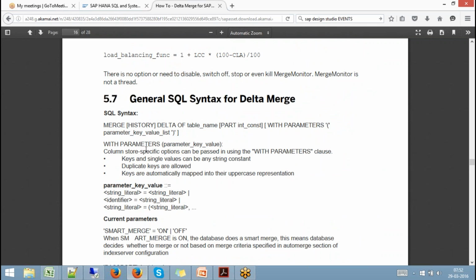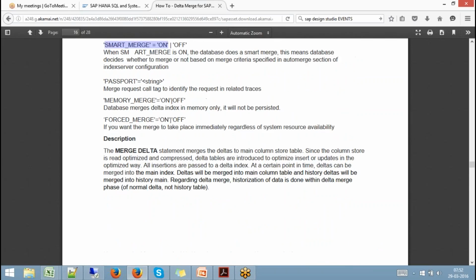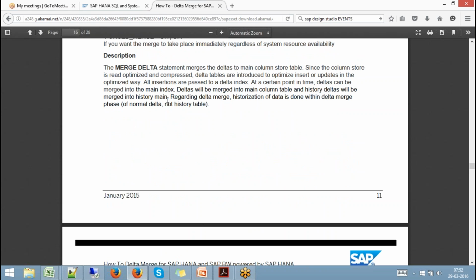This gives you a syntax. Suppose the manual triggering of merging is done with SQL. For SQL, what is the syntax? You use a parameter like smart merge on, until it becomes smart merge; smart merge off until it is not a smart merge; forced merge on until forced merge off; memory merge on until that becomes memory merge.